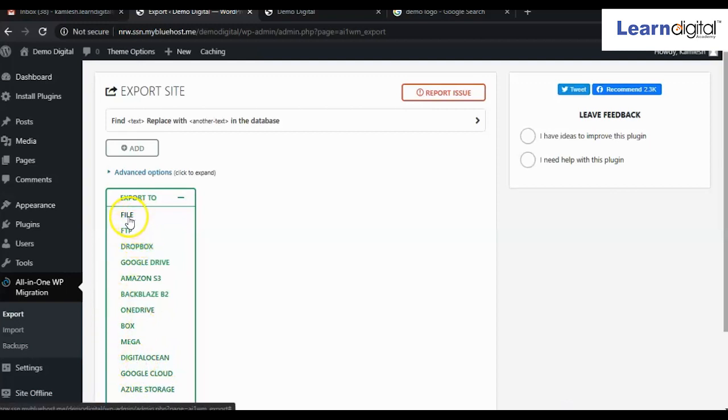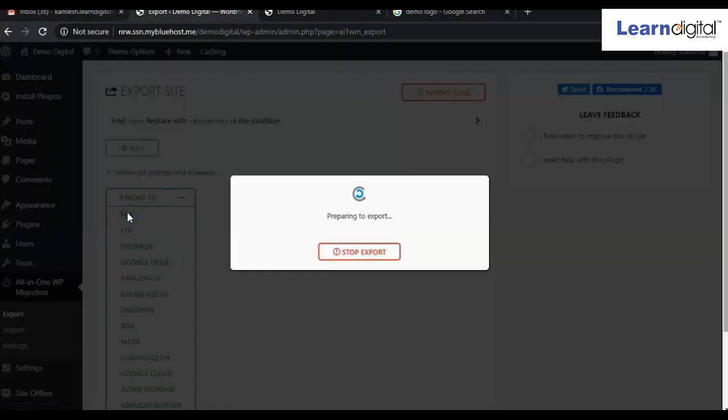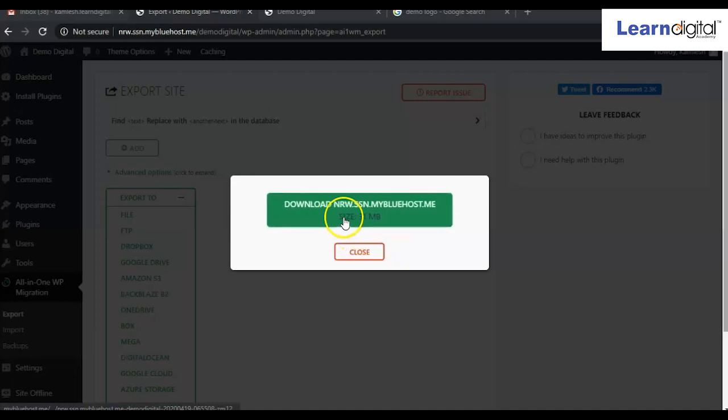Now we are going to export this file into our system. For that you have to click on file. It will start analyzing your website, your website file size. It will take some time. Here you can see the file size is around 31 MB, right? For downloading it, you have to click on download this file. If you click on this, it will be downloaded in your system.